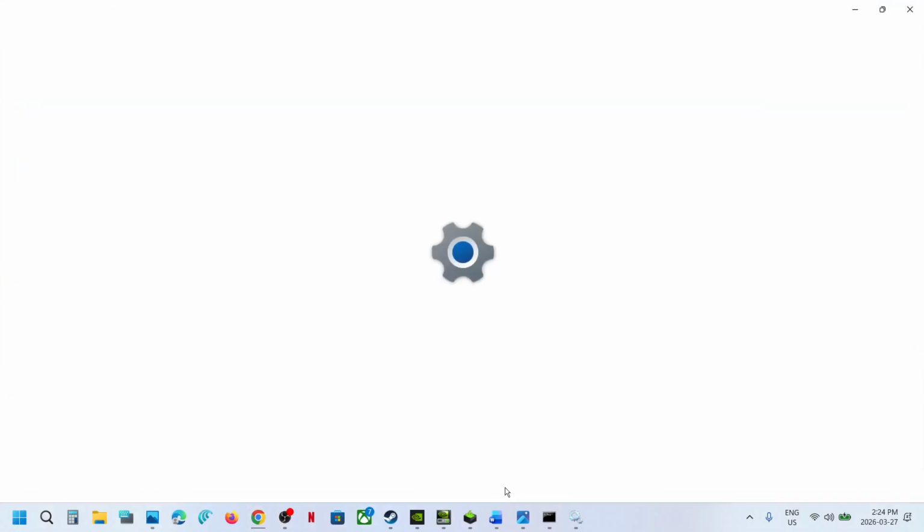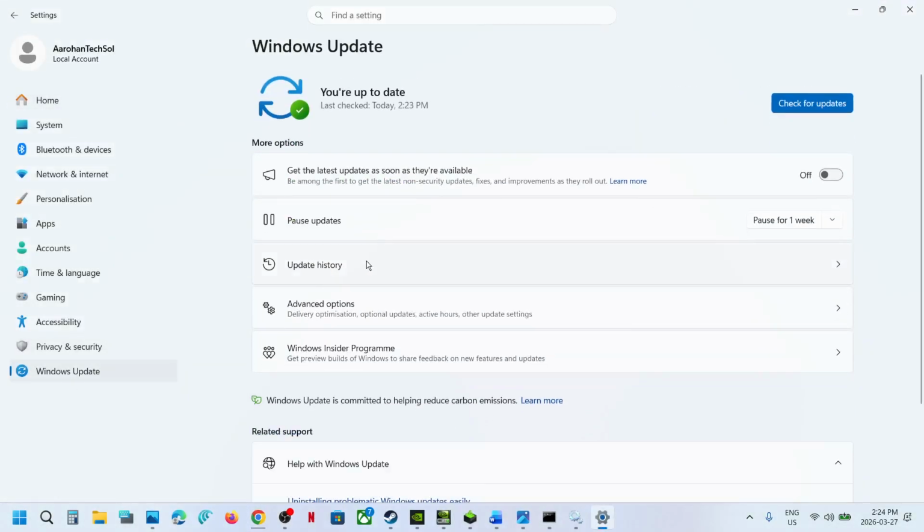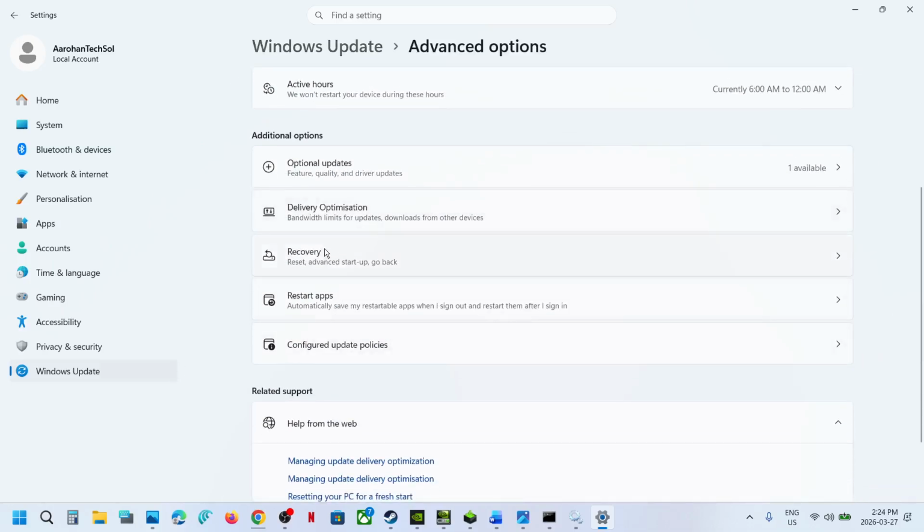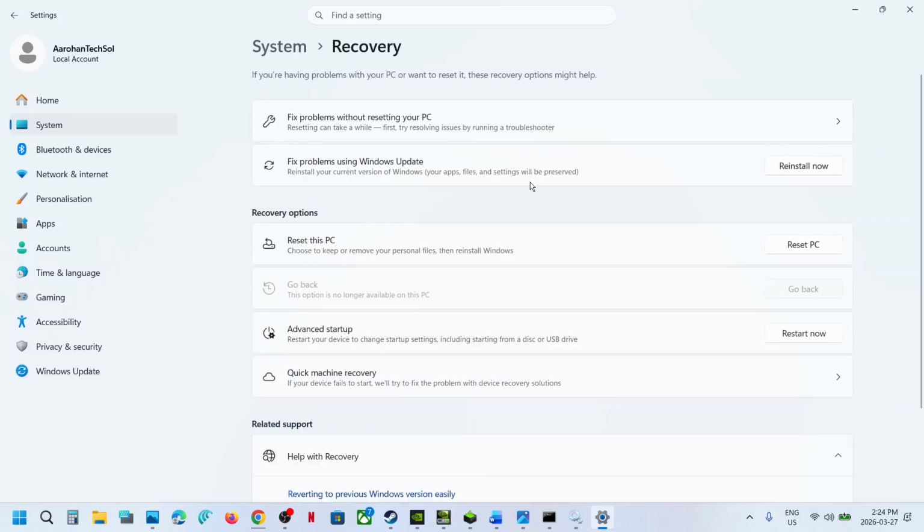Still not working, open Windows settings, go to Windows Update, then go to Advanced option, scroll down, go to Recovery option. Here you can see fix problems using Windows Update. This will reinstall your current version of Windows. Your apps, files and settings will be preserved. So click on reinstall now. This process will take some time. Once this is done, restart your computer and then check.